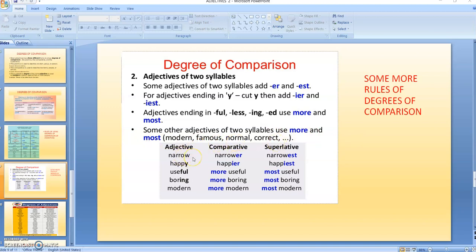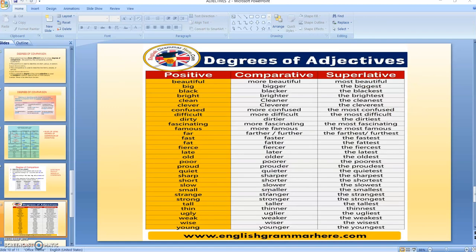Now see some more examples. Narrow, narrower, narrowest. Happy, happier, happiest. Useful, more useful, most useful. Boring, more boring, most boring. Modern, more modern, most modern. Here I have drawn a table where there are many more adjectives in their comparative and superlative forms.